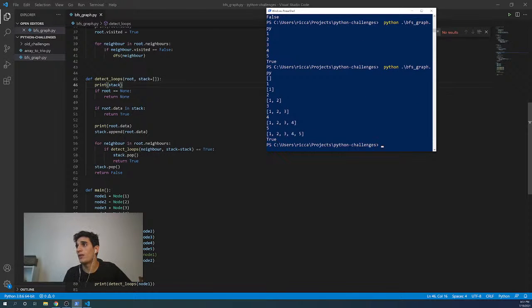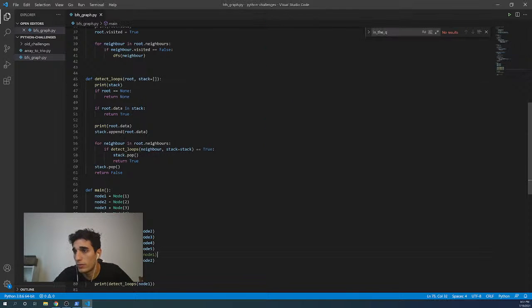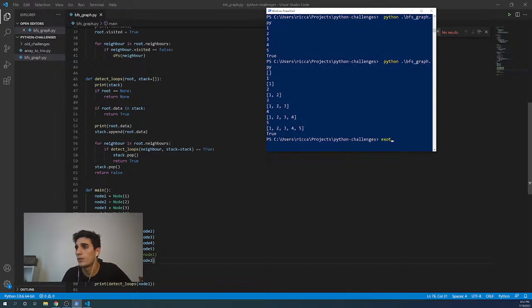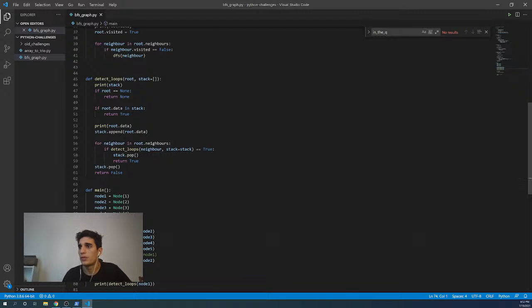So we have 1, 1 2, 1 2 3, 1 2 3 4, 1 2 3 4 5. Okay, in this case it doesn't really work. Node 5, other neighbors. Node 5, node 2. Okay, we need to do something like this.